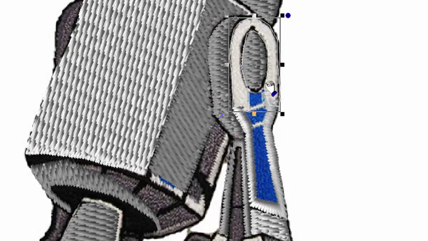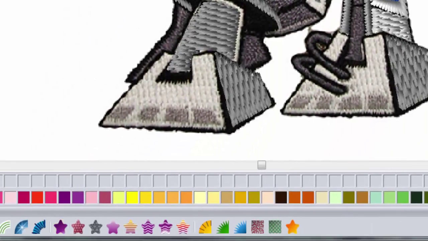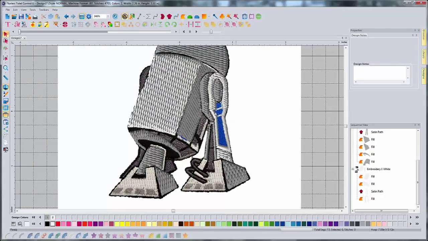Alright, so there we go. We've got this shape drawn in. Apply our fill to it. I don't know whether I'm going to like that in the end or not. We'll see. Okay, so we've got that. What else did we have that was white? Oh, the faces of the feet here. So we're going to go in and draw those.